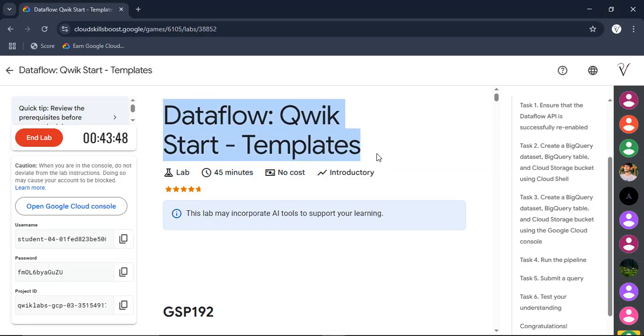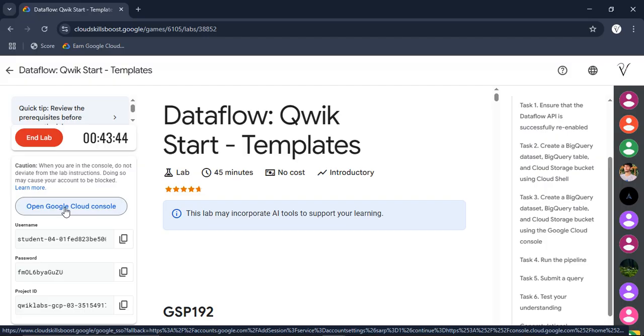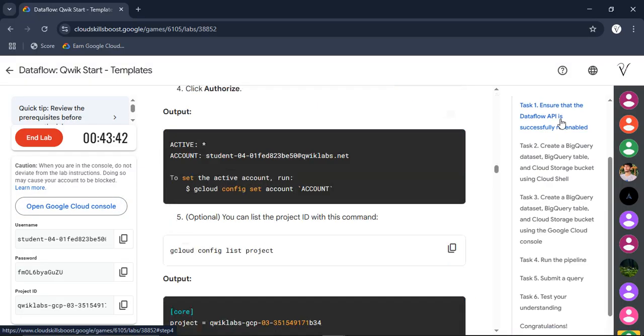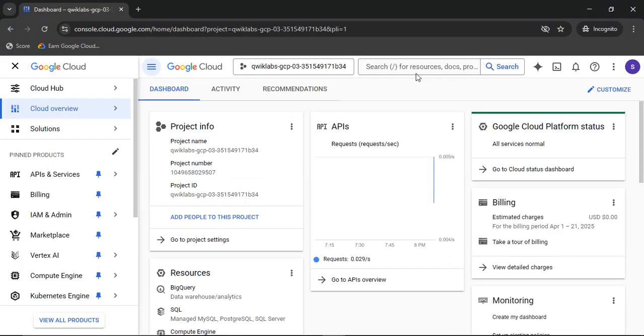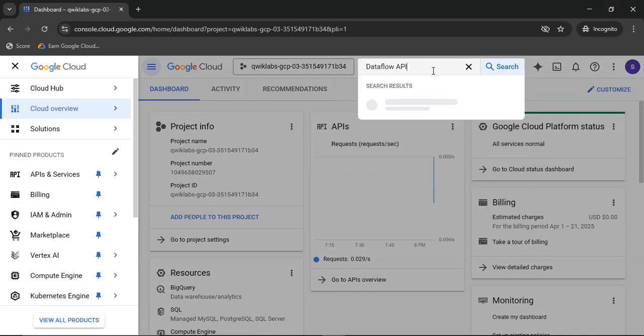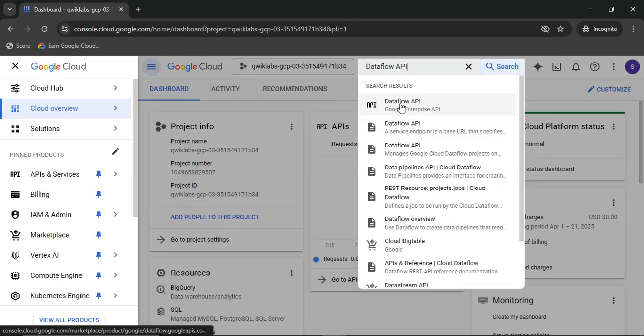In this video, we will discuss the solution for this lab. So after starting the lab, open your Google Cloud Console in incognito window. Then simply come on to task number 1 and copy this name, Dataflow API, and paste it here in Google Cloud Console search box. And open this first option, Dataflow API, in new tab.